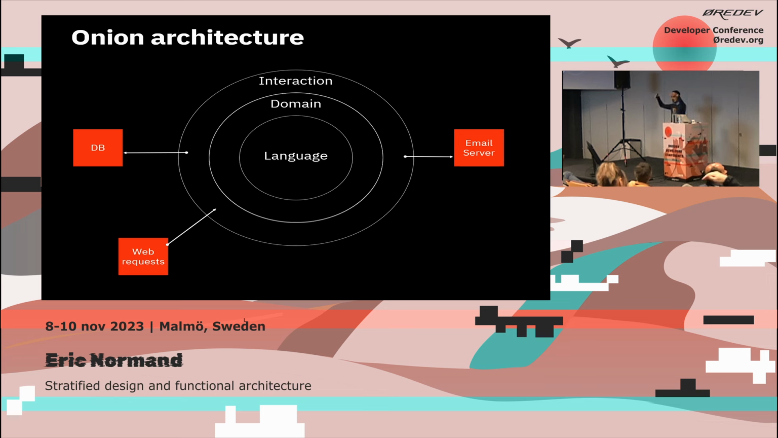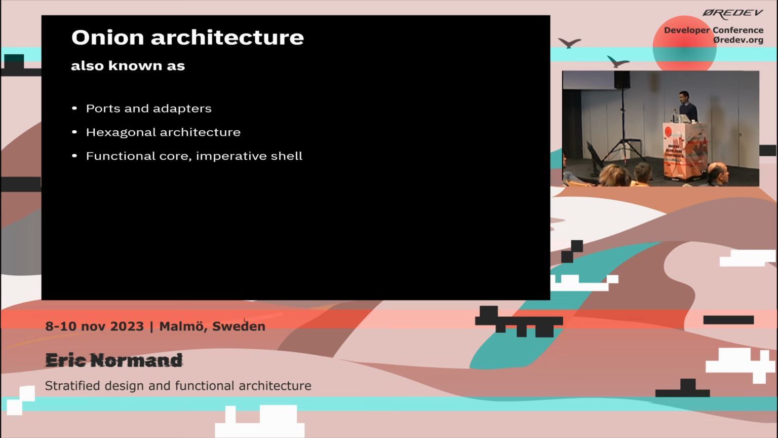The same rules apply that all of our arrows point in. So the interaction layer knows about our domain, but the domain doesn't know that it's being called by the interaction layer. Same as for the language, JavaScript doesn't know that you're building a pizza application. So this is the onion architecture.